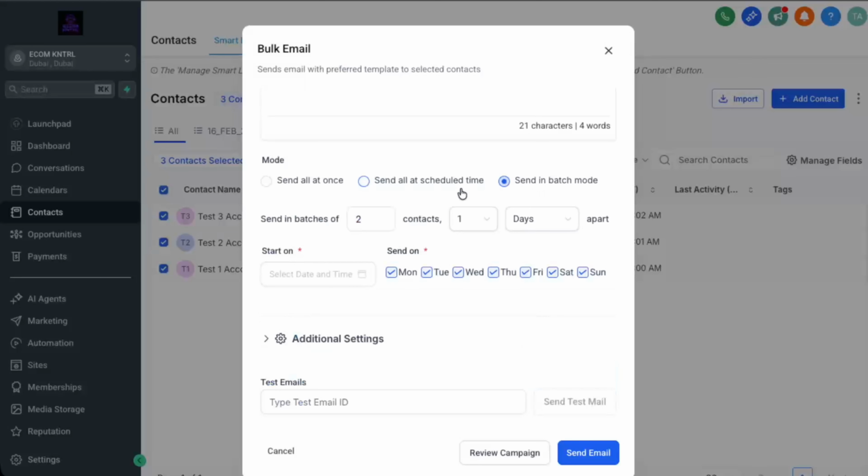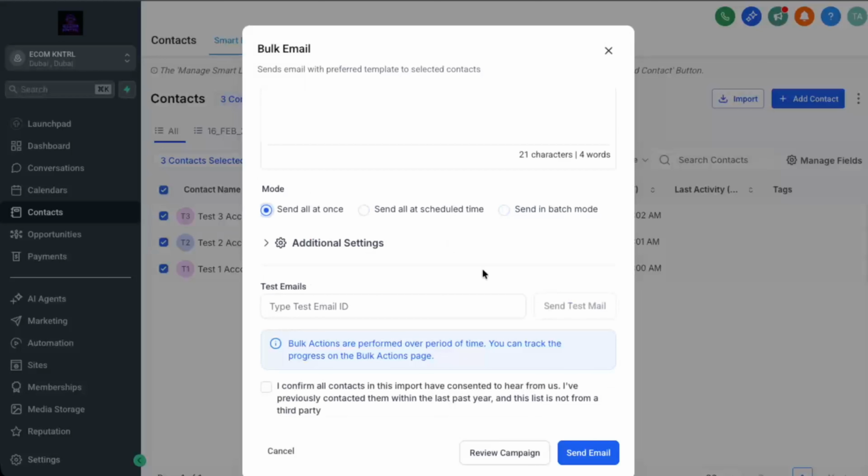When everything looks good, your from details, subject, preview, and body content, scroll down and click on Send Email to complete the bulk send. And that's how you bulk send SMS and emails in GoHighLevel. Select your contacts, configure your SMS, then set up and send your email.